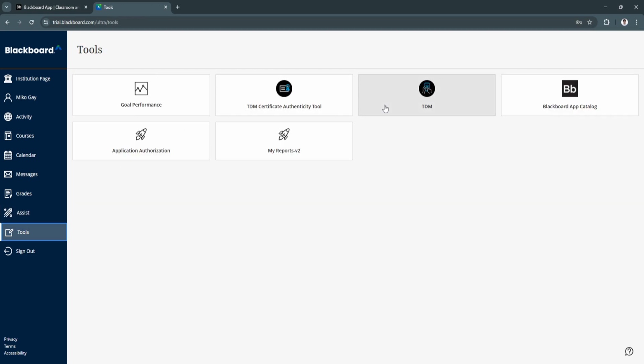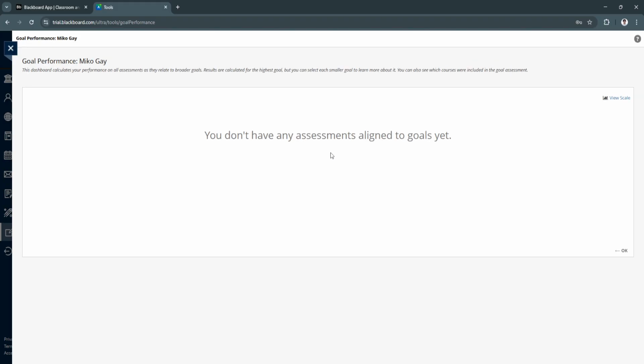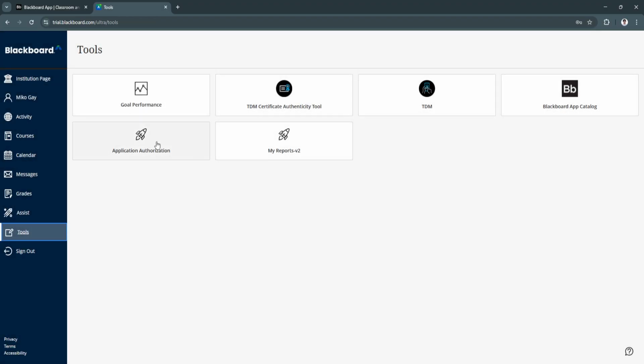Next is tools. From here, as you can see, we have a bunch of different tools, such as the goal performance. Let's try and open it. So it's, as you can see, you don't have any assessments aligned to goals yet. So this dashboard calculates your performance in all assessments. So basically, here is your performance and metrics. You'll see it right here. Also, the reports, the TDM certificate authenticity tool, the TDM, Blackboard app catalog, and application authorization.